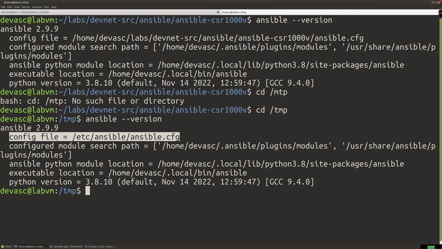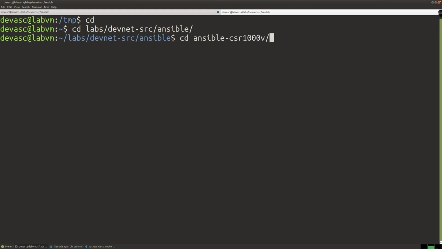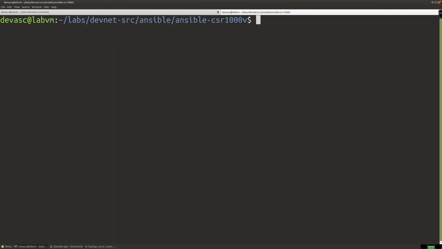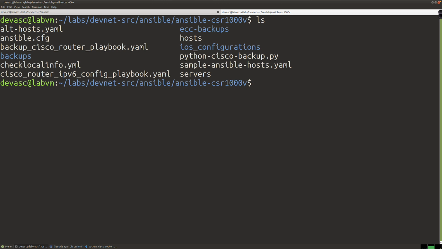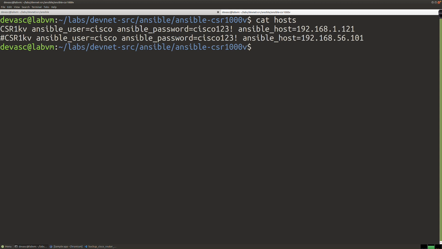All right, so let's clear our screen here. Let's get back into labs, DevNet, and Ansible, and then I think it's ansible-CSR1000v. And you can see I've got some other files in here that we're going to be taking a look at as well, just to give you some different examples, and that Python backup script is in here too. All right, so next on the Ansible front, we've got the hosts file sorted out. We know we're going to use username cisco, password cisco123, and we're going to go to our CSR1kv.